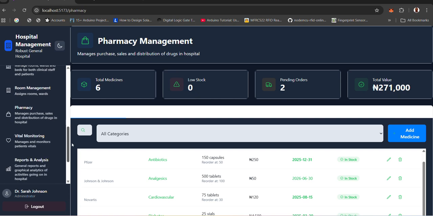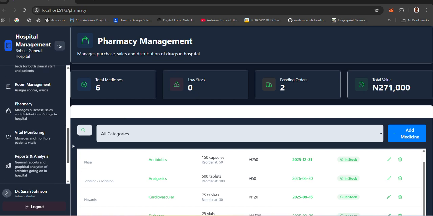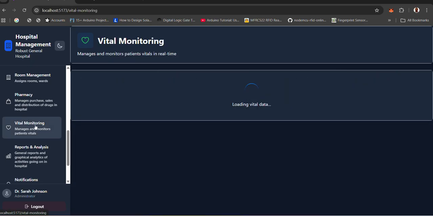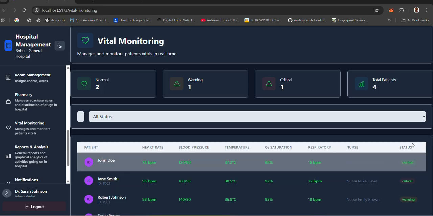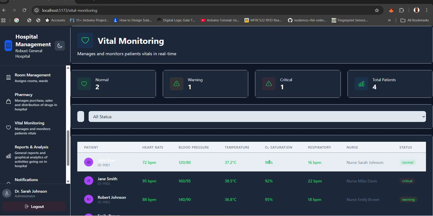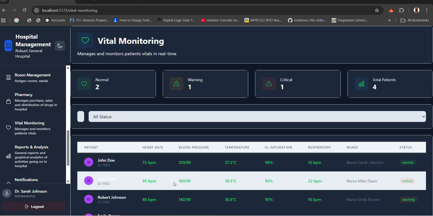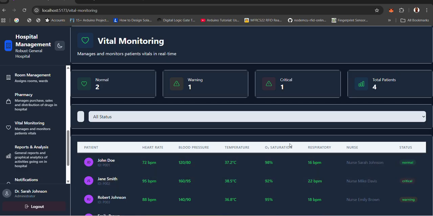And after that, you require your drugs, or you need your vital monitoring dashboard. If you want to know about your heartbeat, your temperature, or respiratory, or whatever is related to your vitals, this is the dashboard where all that information is stored.